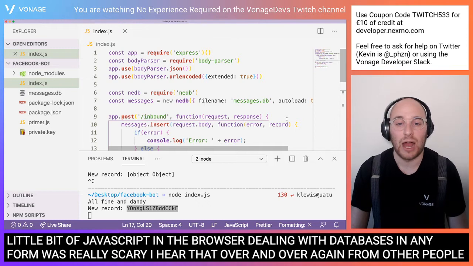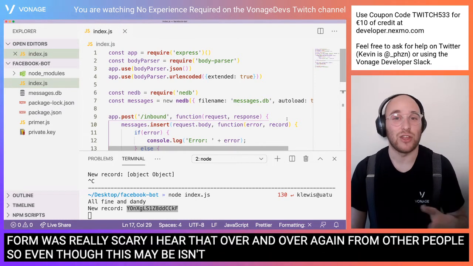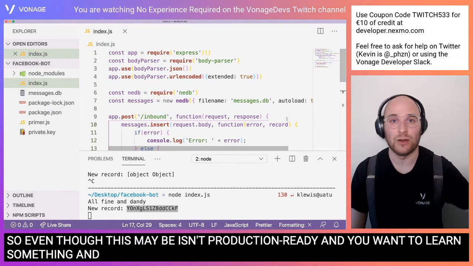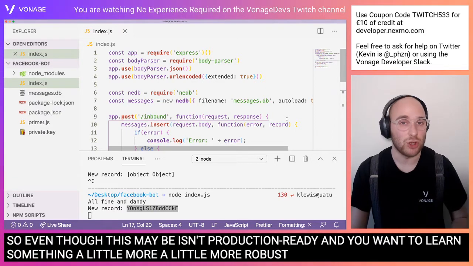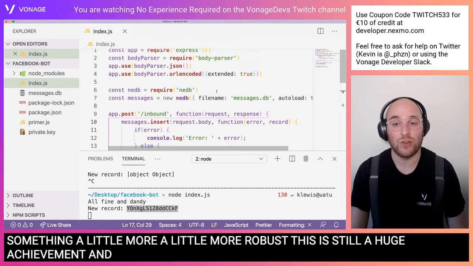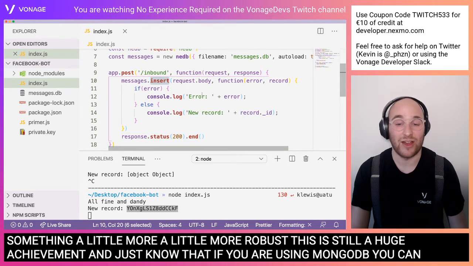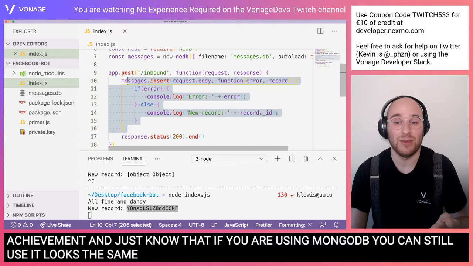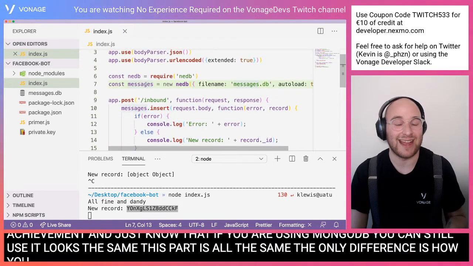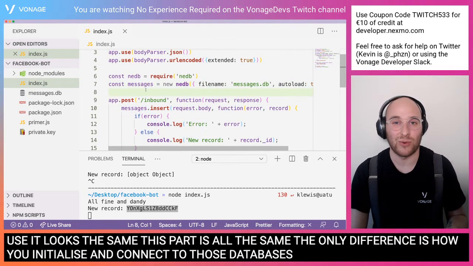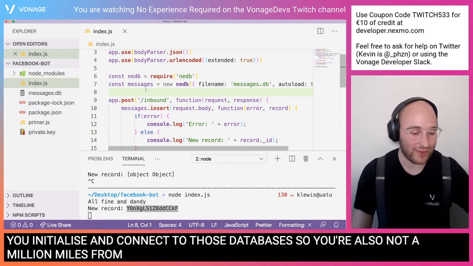So even though this maybe isn't production ready and you'll want to learn something a little more robust, this is still a huge achievement. And just know that if you are using MongoDB, you can still use .insert. It looks the same. This part is all the same. The only difference is how you initialize and connect to those databases. So you're also not a million miles from being able to do that.